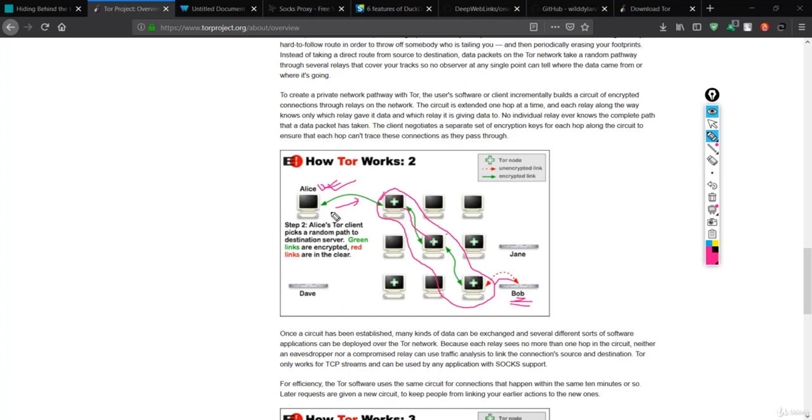So you can now see that Alice is searching something on Google. Maybe this Bob is Google, and Google has no information about who is sending that request. So this is the work of Tor. You can see clearly here how this is encrypted.